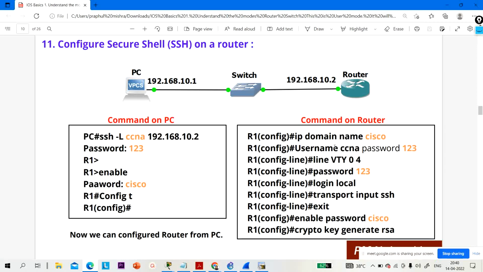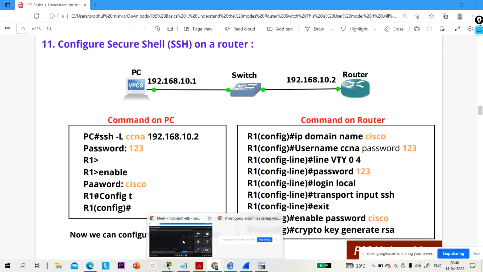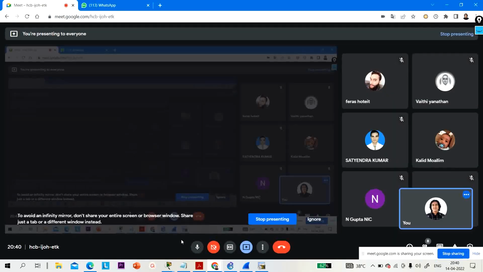Why is Telnet not secure and SSH is secure? Anyone can explain? Why is Telnet not secure? I think it stores password in plain text. No. For data transfer in plain text. Yes. Telnet request, Telnet reply will go or come up in plain text, right?